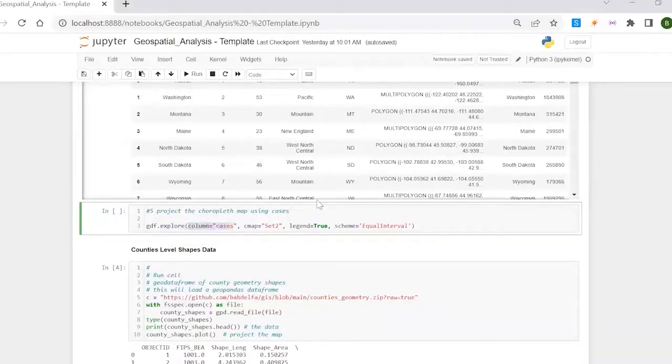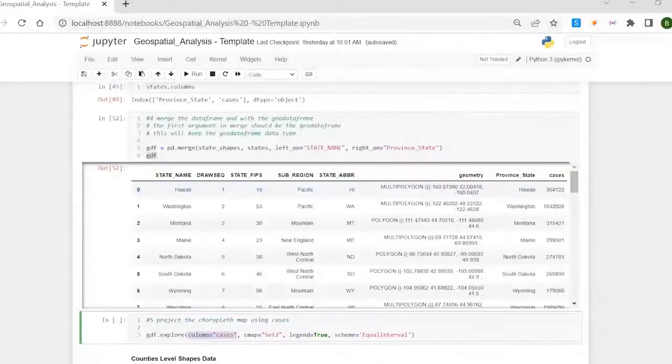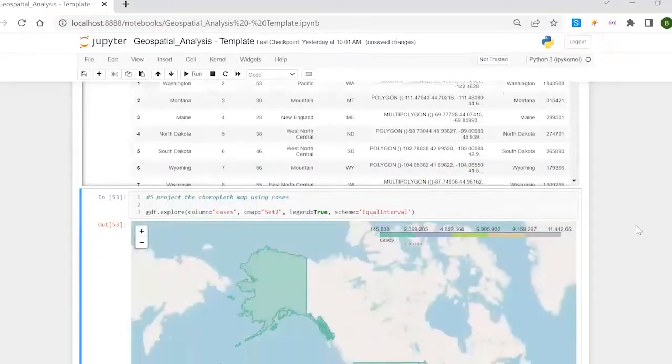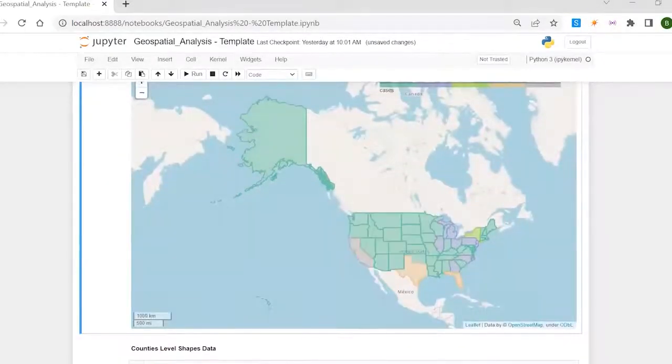And then here, I've already written the code where it says column equals cases. So we're going to be focusing on the cases. Then I'm indicating a cmap value. And this is where you can look into the documentation and see what kind of colors you want to have on your choropleth map. I do have legend equals true, and then the scheme, how I want my interval to be when it develops the legend. Now, I'm going to go ahead and run this, and now I have my choropleth map, right?